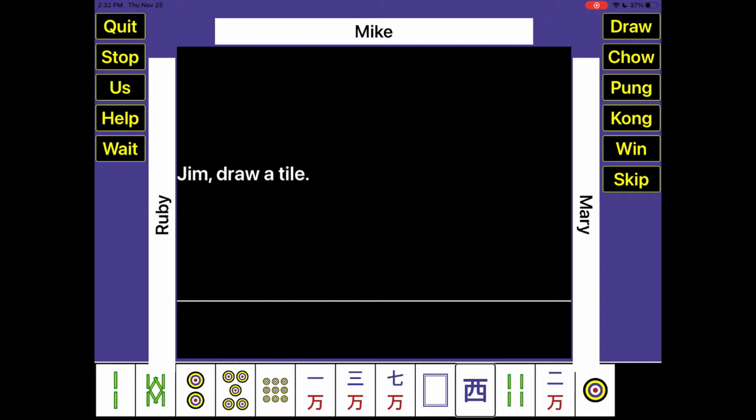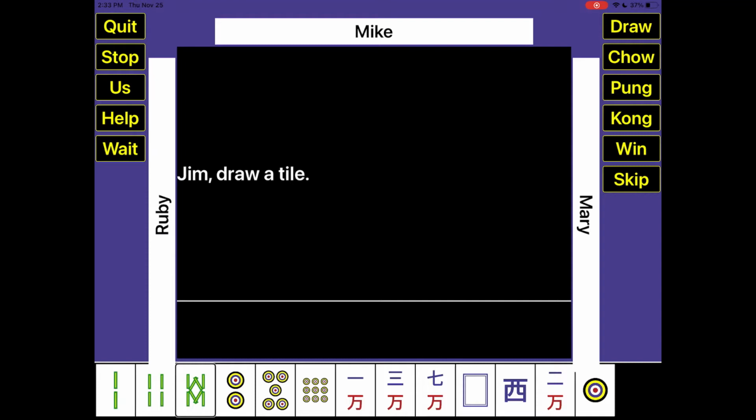White. West. West. 4 bamboo. For 4 bamboo, I will move it to the right to join the other bamboo tiles. West. 4 bamboo. 4 bamboo. 8 bamboo. 2 bamboo. I will insert it in between 2 bamboo and 8 bamboo. Double tap on 8 bamboo. Now we have 2 bamboo, 4 bamboo, 8 bamboo. Okay, white.